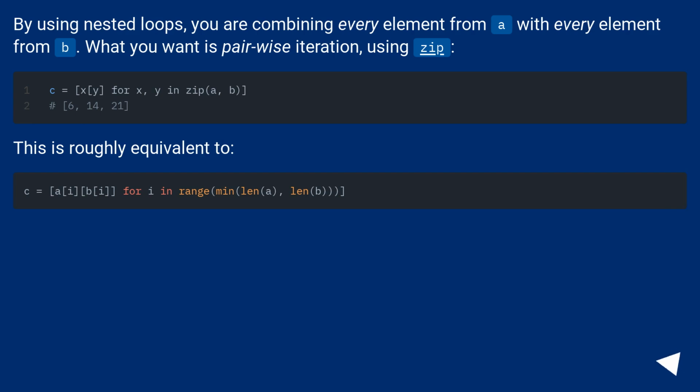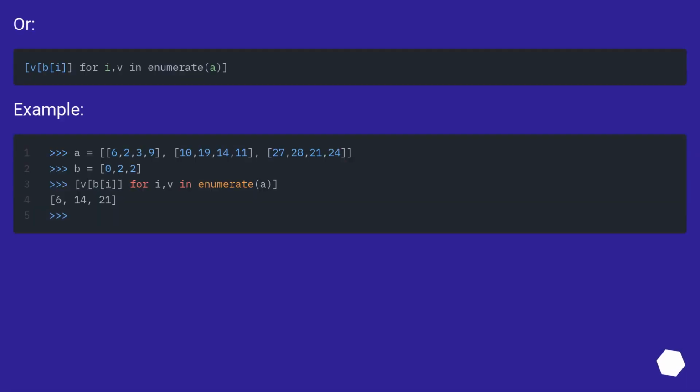By using nested loops, you are combining every element from A with every element from B. What you want is pairwise iteration, using zip. This is roughly equivalent to or example.